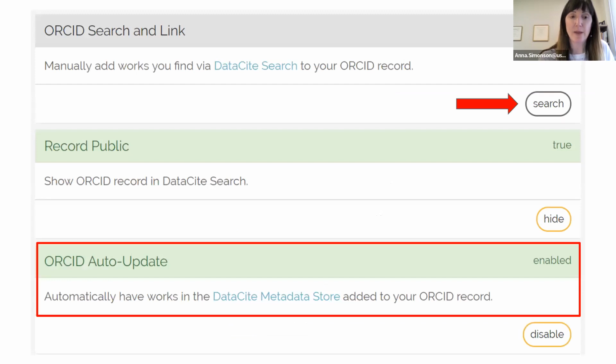And then you'll be able to search, ideally with your DOI. If you have a DOI, it's always best to use that to populate your ORCID record, because it's just one more way that things are connected and you make sure you have the right information. But so you'll see that at the bottom, there's an ORCID auto update.